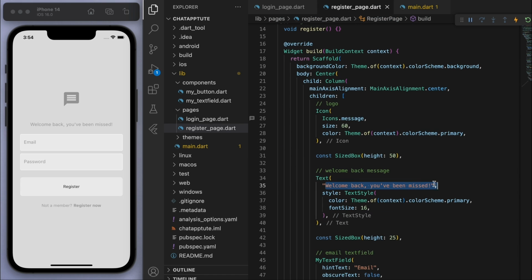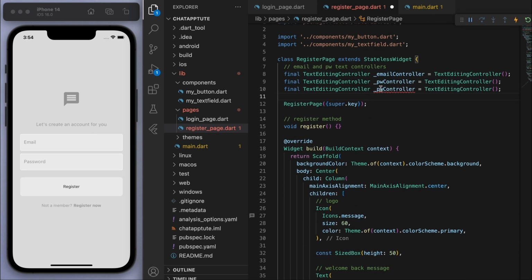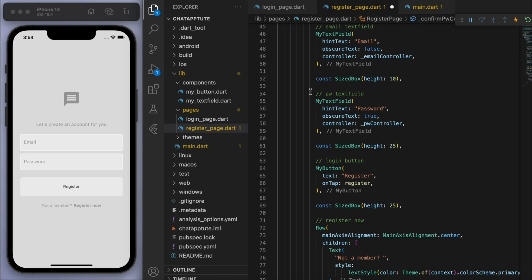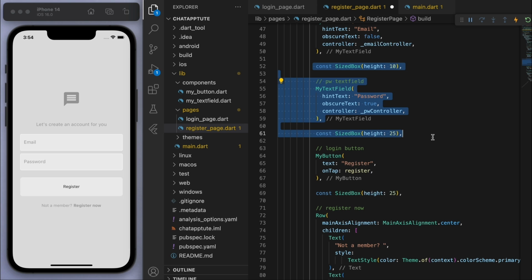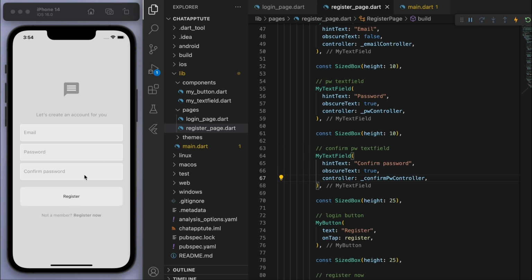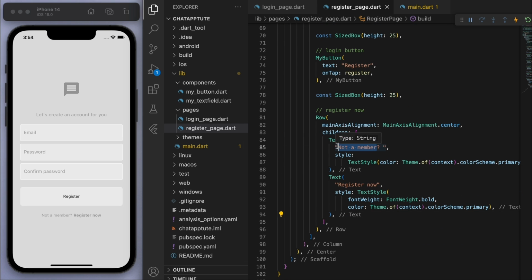Cool, now we're going to need to change some of these messages. So let's create an account for you. And we need one more controller for the register page because I want to have a confirm password text field. Okay, so we've got the email, we've got the password, but let's grab one of these and create one more for the confirm password. And at the very bottom, instead of saying not a member, we can say already have an account, then let's log in now.